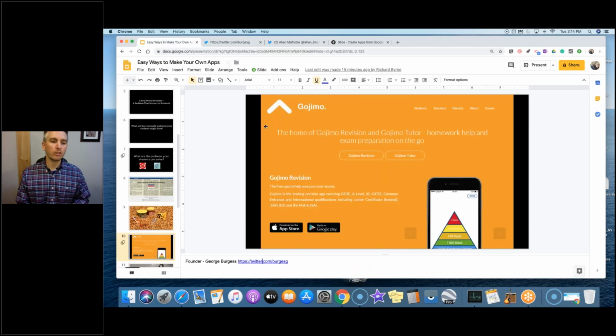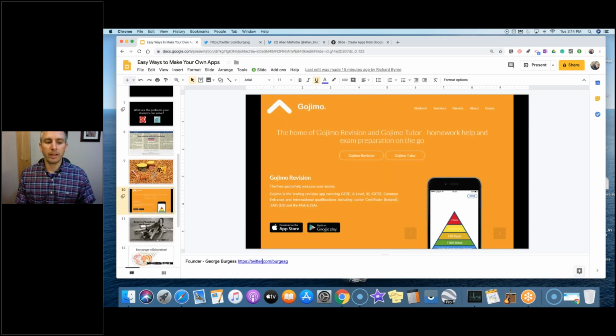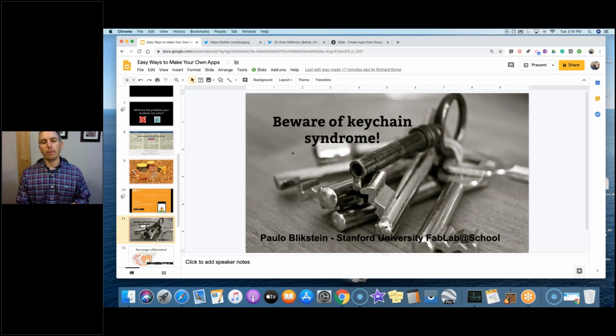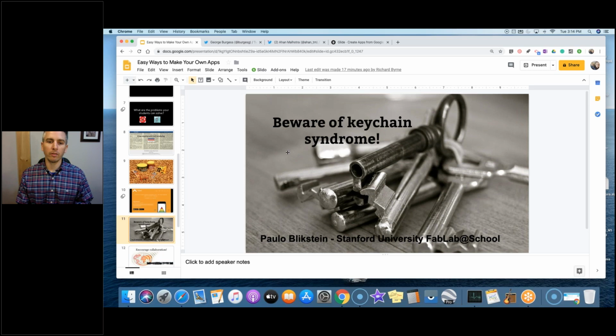All right, so let's get into making apps here. One of the things that I am always aware of, and I think we should all be aware of, is Keychain Syndrome. Keychain Syndrome, the idea from Paulo Blikstein at Stanford, is that every student makes the exact same thing, and at the end of the day, they've all got a keychain. Now, he was talking about 3D printing when he used this, but it applies to any kind of project that we do with students, whether that's an app development project, a web development project, or anything else.